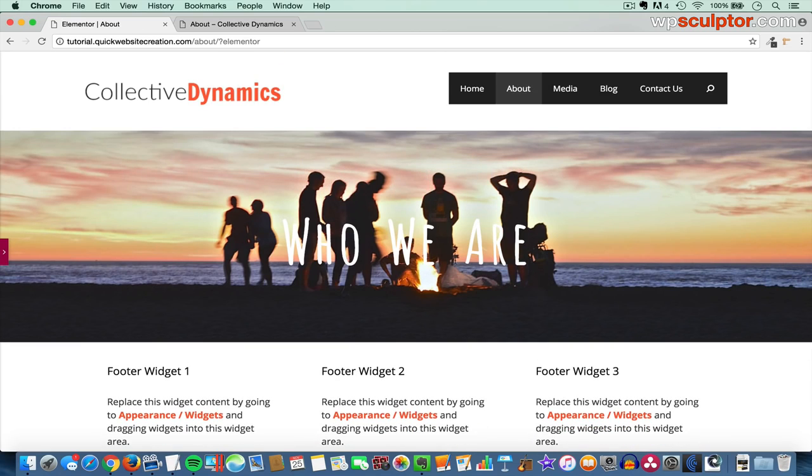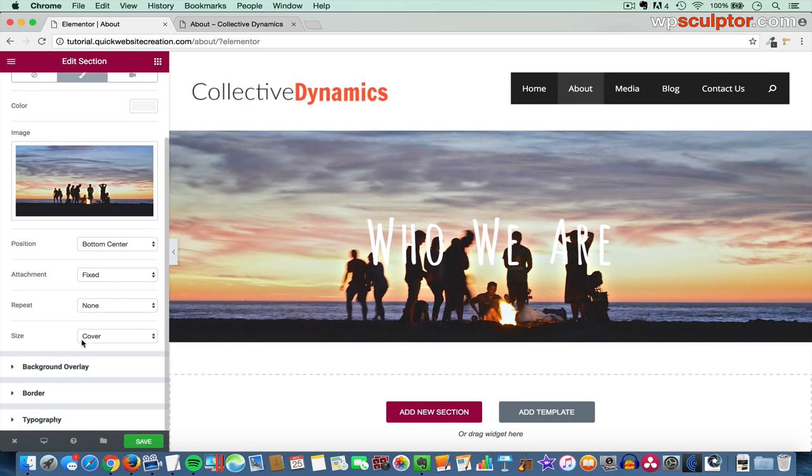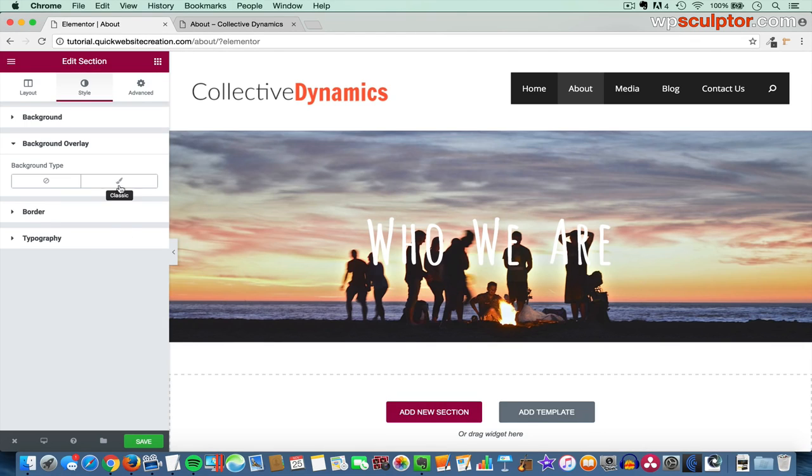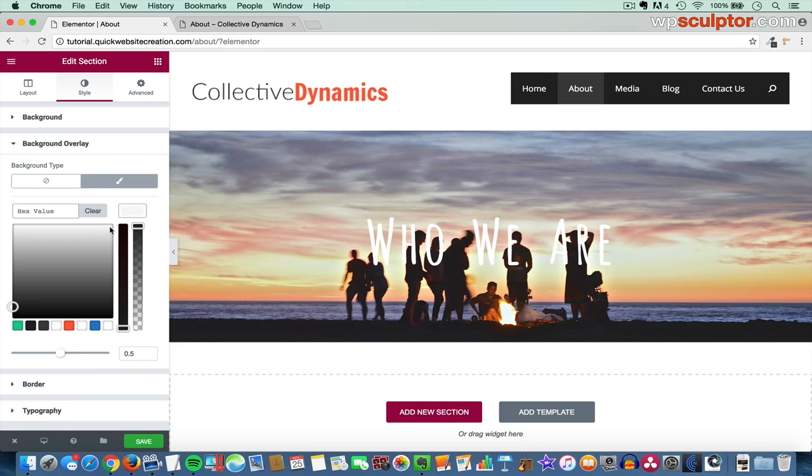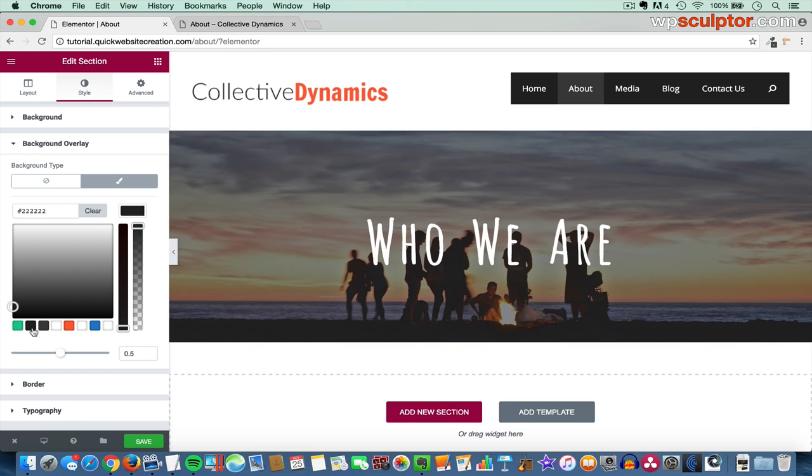All right, so the next thing you'll notice is our heading is barely legible. So we need to adjust our background image to be darker so we can see that heading. So let's pull that up, and we're going to add a background overlay. So we'll click on that, and we're going to click on the paintbrush icon, and then click on the color box. And for the background overlay, we're going to make it the dark color from our color palette. So I'll click on that.